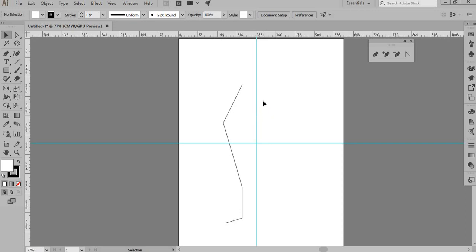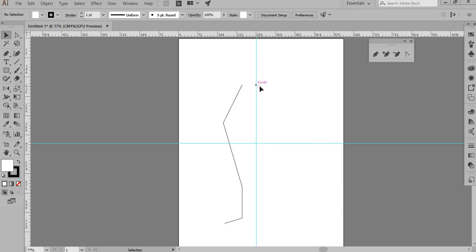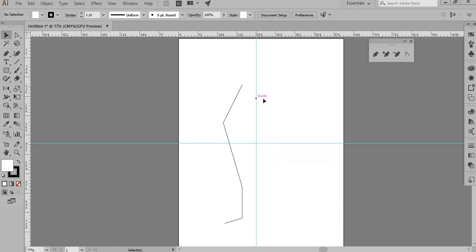Illustrator always gives you a lot of options to work your way through, whichever is comfortable. So I will right click and just see there is lock guide, so I can click here. This way my guide will not move, and if I unlock my guide, I can move it anywhere like this, or I can delete it as well.